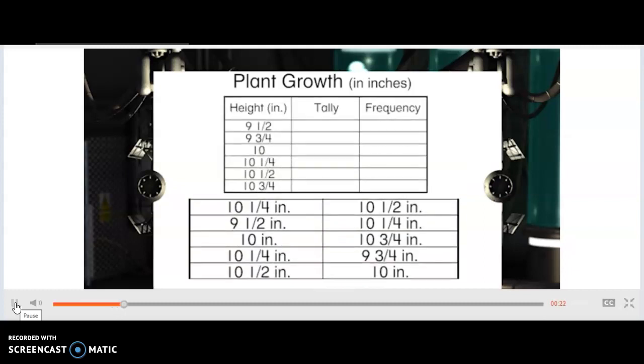A frequency table uses numbers to show how many times a given response occurs. Our frequency table should have 3 columns, one for the heights, one for the tallies, and one for the frequency of each height. We'll put a mark in the tally column each time the height is shown. The first height in inches is 10 1/4, then 9 1/2, 10, 10 1/4, and 10 1/2. That's the first column of the data table.